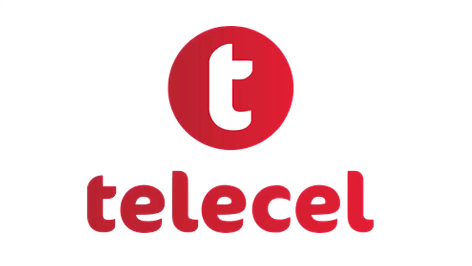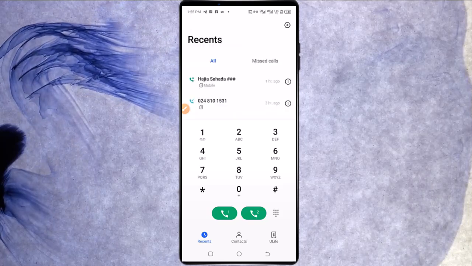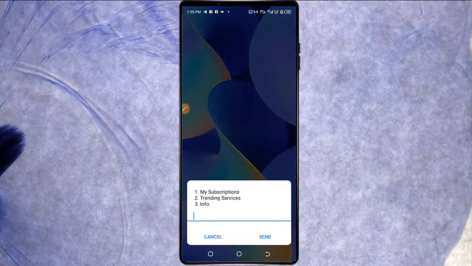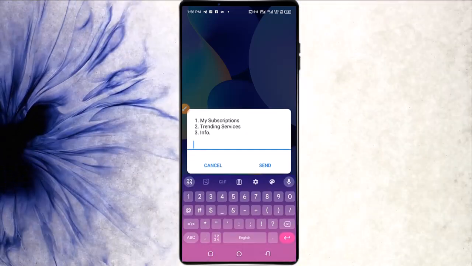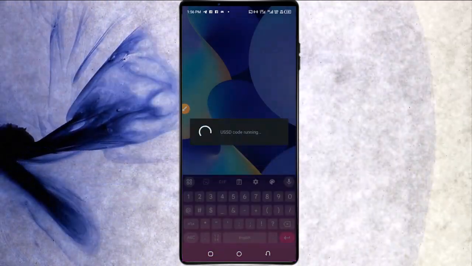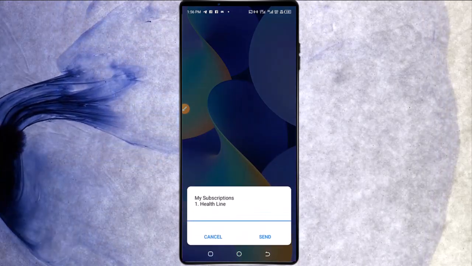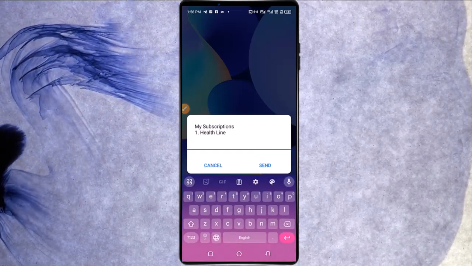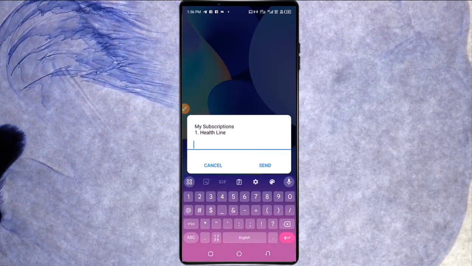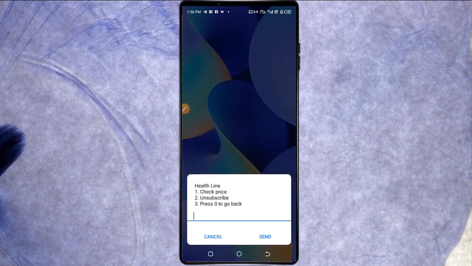Then on Telecel, you dial *463#, then you send. So here we have 3 options. You can see my subscriptions, and you go for the first option, which is my subscription. And here you can see I'm subscribed to one service, which is Healthline. So I don't need it. I have to do away with it. So I'll select one and send.